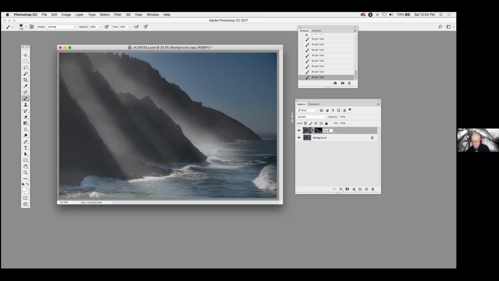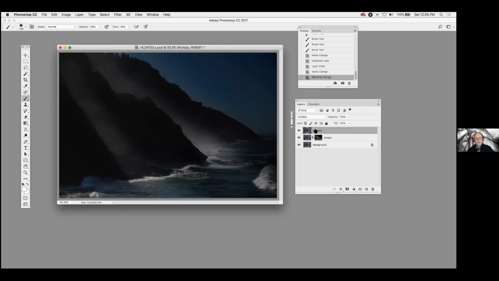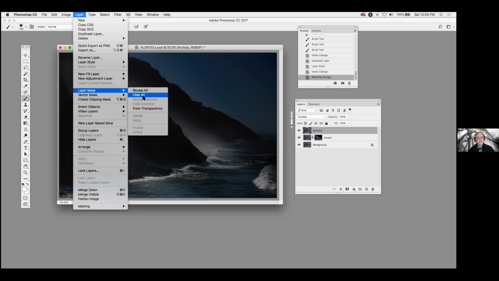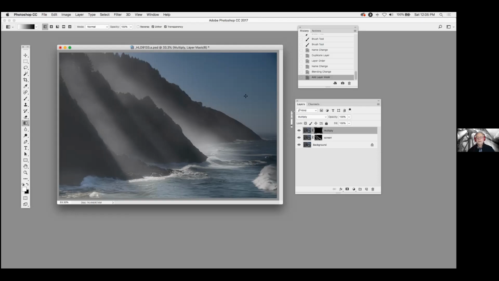Now I'm going to do a multiply blending mode. Layer, duplicate layer. Might as well call it multiply so we know what we're doing. And we'll put it into multiply blending mode. Multiply makes darker. So let's do two things with multiply. Let's get a little bit of contrast into the sky. Layer, layer mask, hide all. And let's just paint it in from the upper right down like that. And then I'm going to take that way down, way down, about like that.